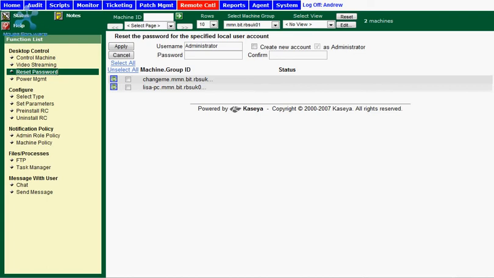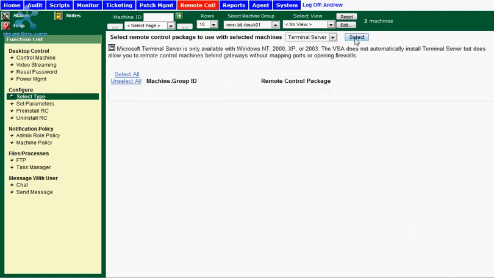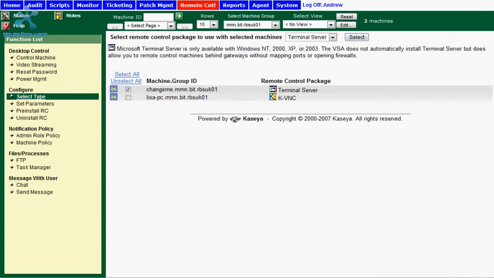Select Type gives you the ability to select which remote control package you would like to use to access the client's machine. For example, if I want to go ahead and change this remote control package to say, Terminal Server, I just select the machine I want to change and then choose what I want to change it to. In this case it is the Terminal Server option. From there you just need to press the Select button. As you can see, the remote control package for that machine has now been changed to Terminal Server. So from this point on, every time I want to take remote control of this machine it will use Terminal Server.